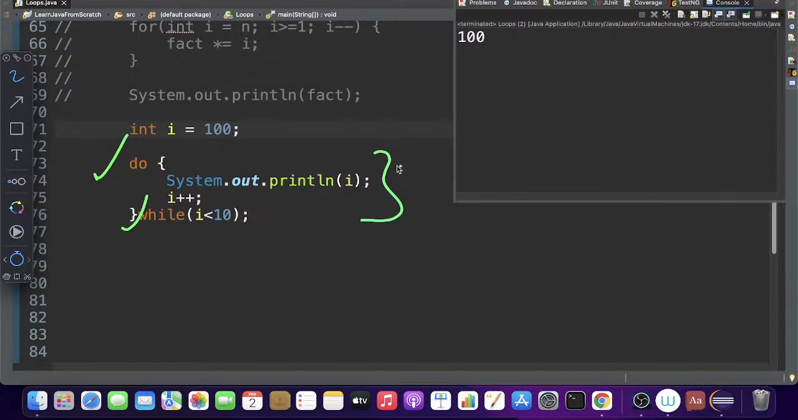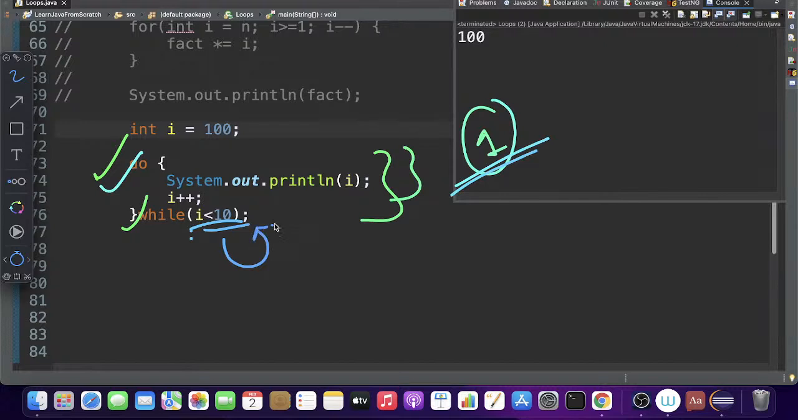So when you want to perform a particular instruction at least once, at that moment you are going to use do while, because you want the instruction to run at least once, irrespective of whether the condition is true or not. If the condition is true, it will loop around again and again, but if the condition is false, you still have to perform this instruction at least once. So at that moment you can use the do while loop. All right, so I hope till now it is clear.